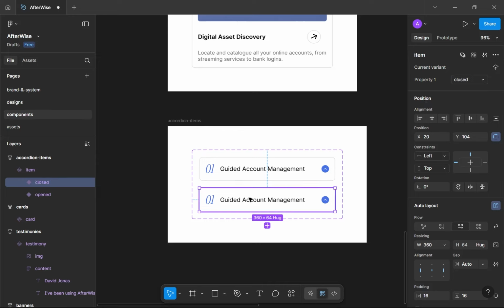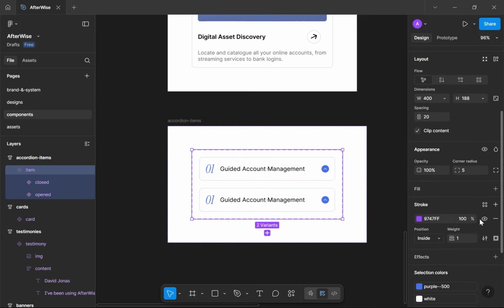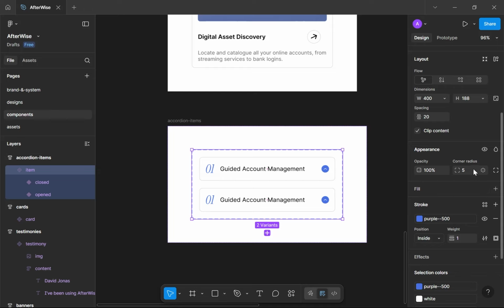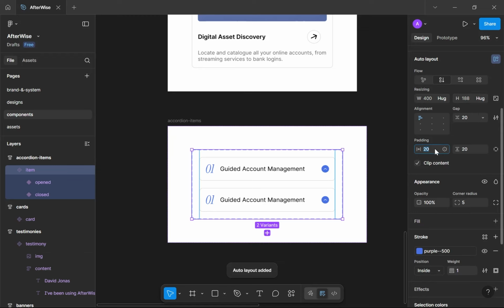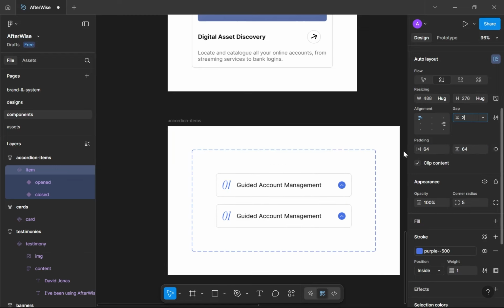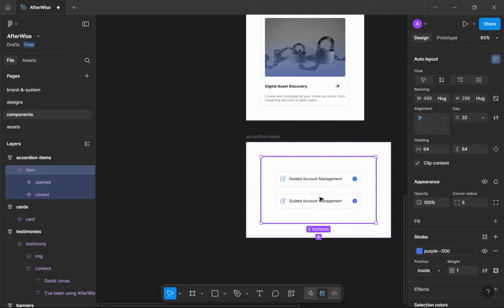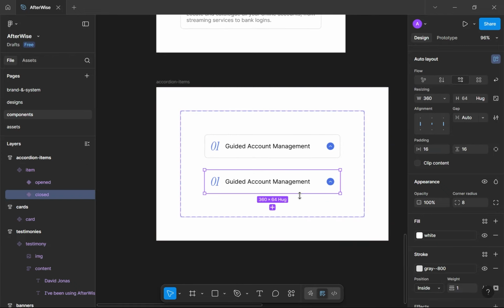Now here we want to go in, and first of all let's change this stroke into purple color as we've been doing throughout. Also we want to give this some auto layout just to position it better, 32 by 32. The gap of 32 here. Okay, great.